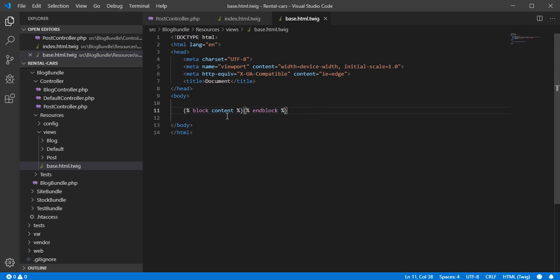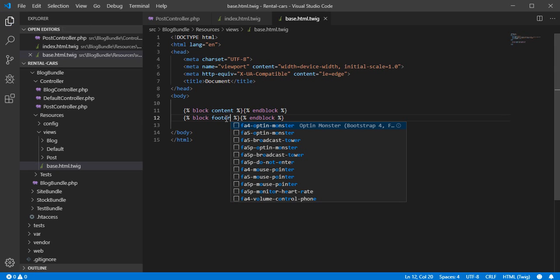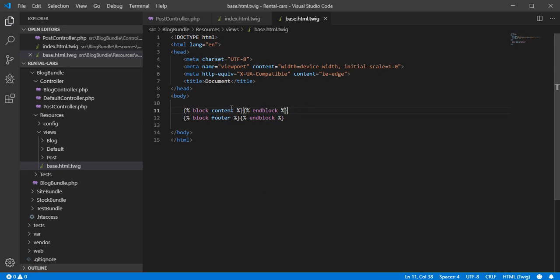If I want to use another one, let's just copy and paste and change the name to footer, for example. You can name it as you want. Now basically this is our master page. In the other HTML2 we will just extend from this master page. So now let's see how we can extend this.